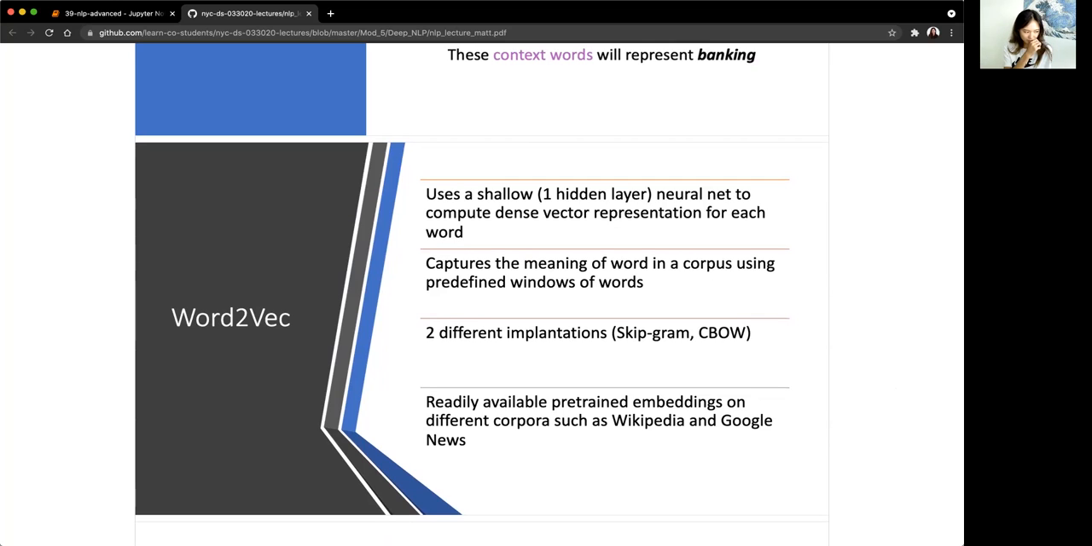And again, as I mentioned before, there are readily available pre-trained embeddings on different corpora such as Wikipedia and Google News. So as you can imagine, let's just say that I train some word embeddings to learn things from a set of academic books. These word embeddings can look very, very different if I were to train a bunch of word embeddings on someone's Twitter feed, for example. And there are actually word embeddings trained on Twitter as well.